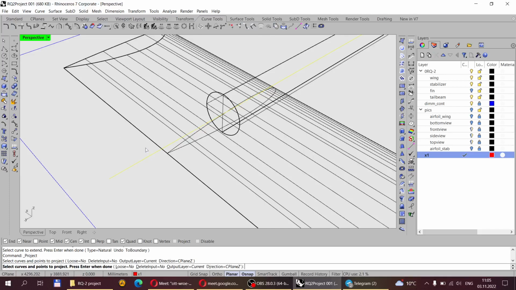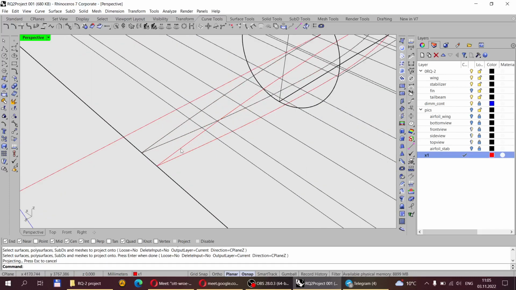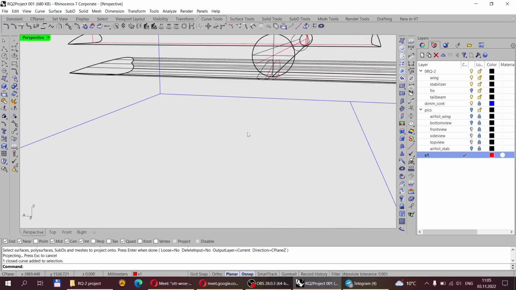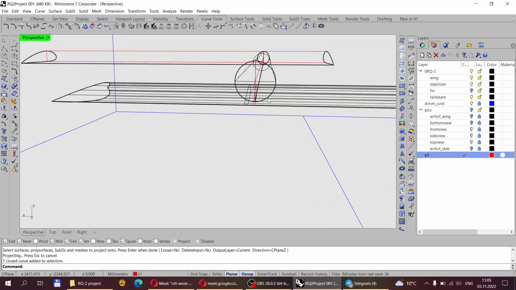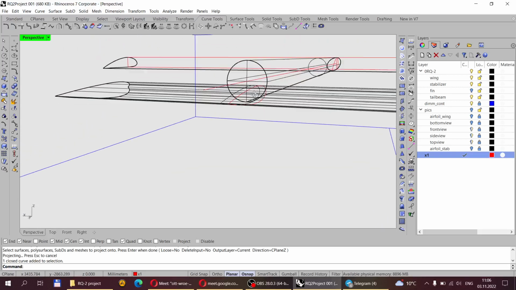Select this curve again. After you select it and project, then select this curve, press enter, and select the stabilizer, and you got the projection of this line. You got the section on the stabilizer that is aligned with this center line of the tail beam.